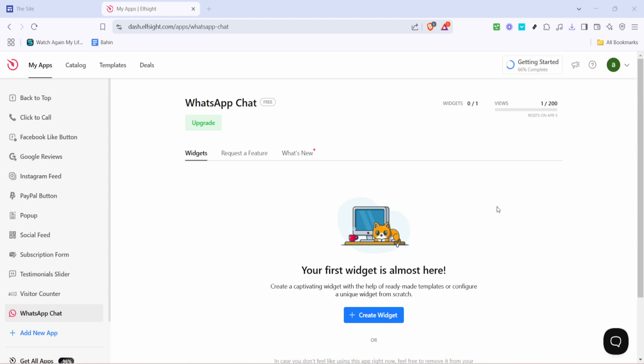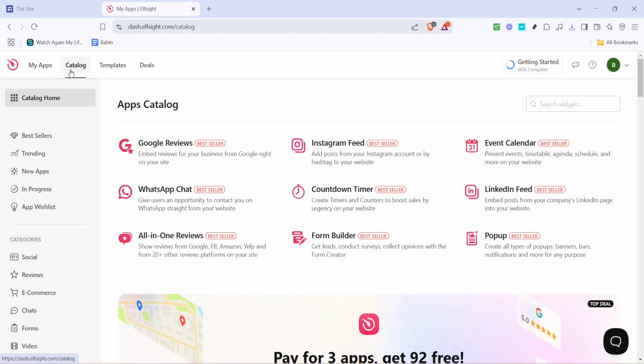First, head over to Elfsight, a platform known for its versatile range of widgets to enhance your website's functionality. Once there, you'll want to click on the Catalog section. This is where you can browse a variety of widgets that Elfsight offers.